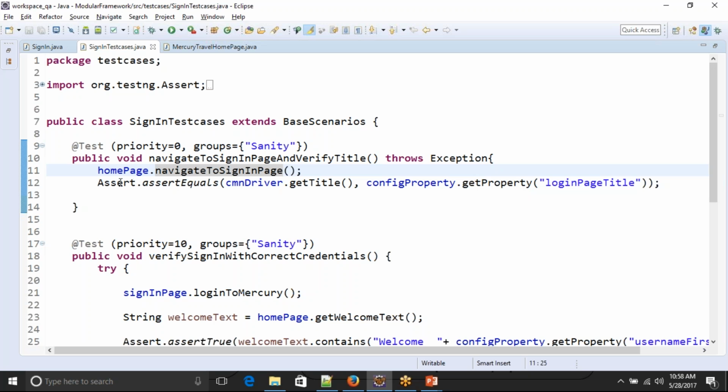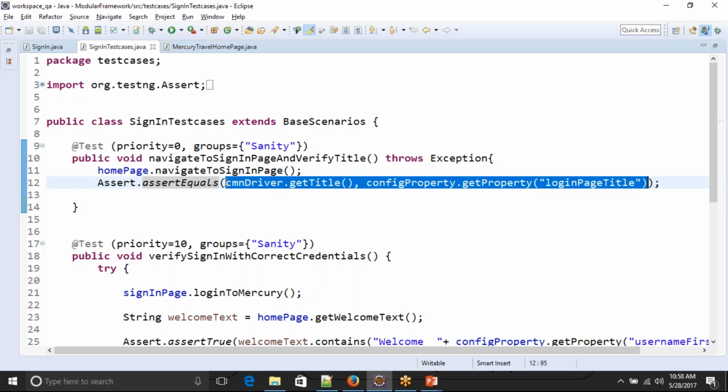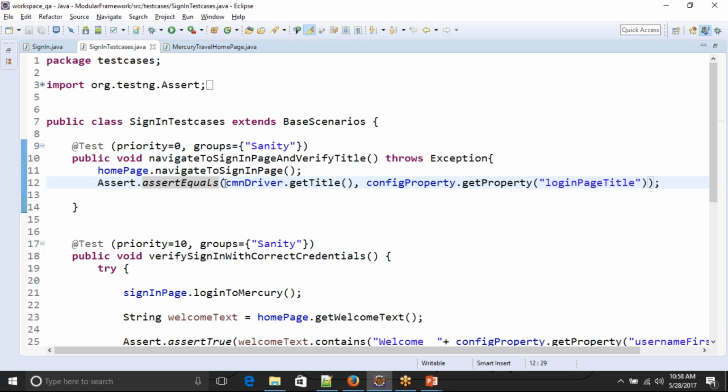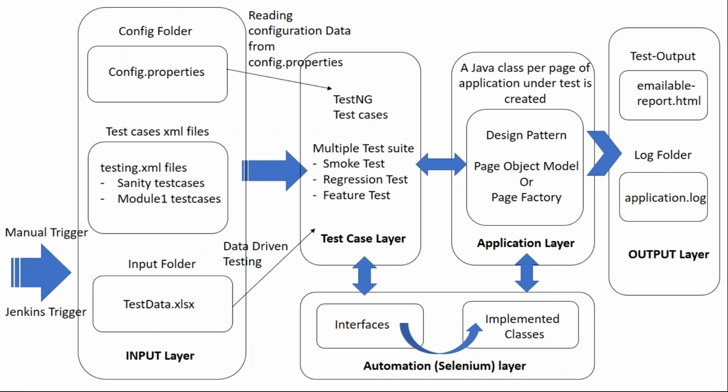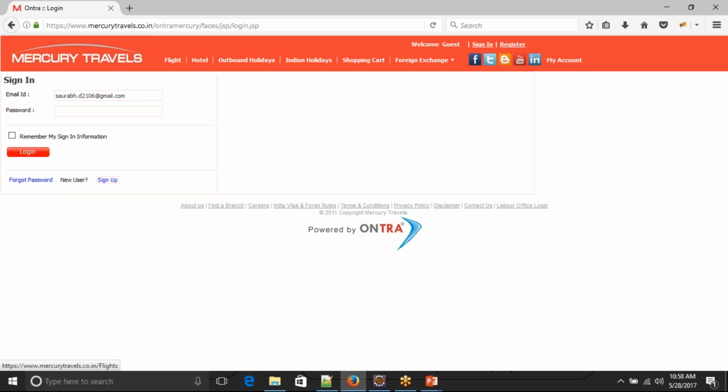As I told you, every test case must have an assert statement. So here is this assert equals. We are calling common driver dot get title method to fetch the title from the page, and here I'm checking the title of the page, it should be this Mercury double colon and then login. This is the title of the page.